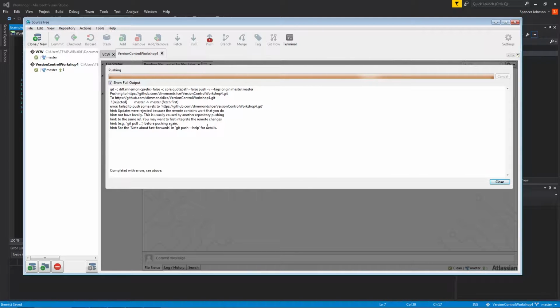Now if you read carefully, there's a whole lot of stuff here. It might look a little bit scary at first. It's not a big deal. If you see this specifically here, "updates were rejected because the remote contains work you do not have locally." That is just a somewhat complicated and somewhat buried sentence that's basically just saying somebody else has already pushed work that you don't have on your local copy.